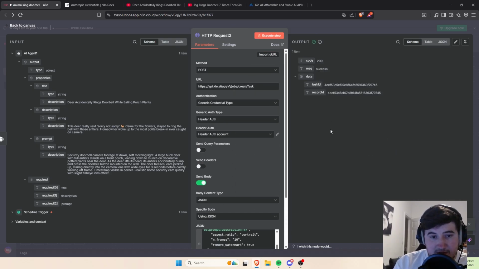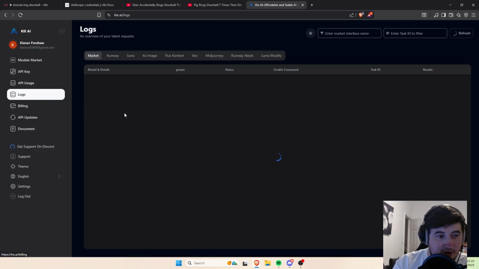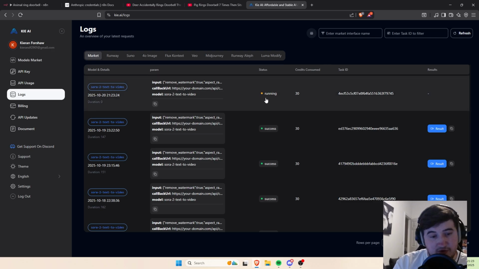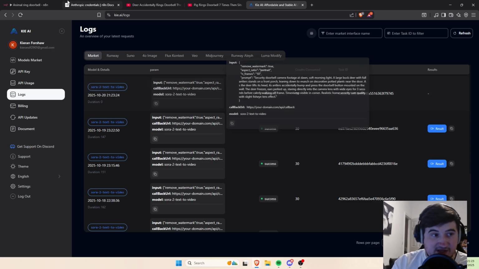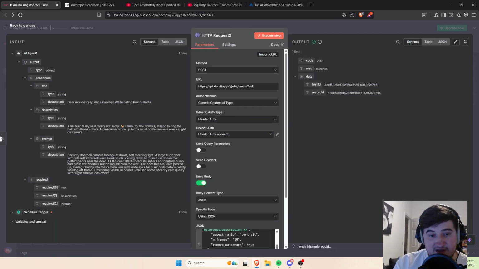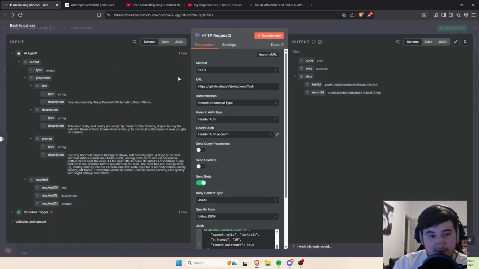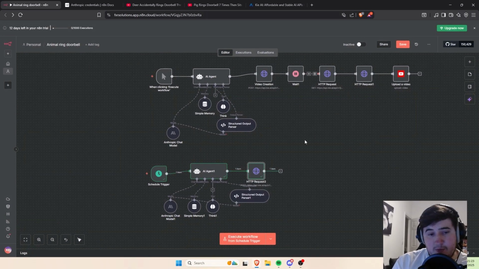So I'll execute this now. As you can see, success. Now if we go into here and we go to the logs, we'll be able to see that there's a running log here. So that means that it's working successfully. If you get this and you get a task ID, then it's good, it's working. And then you go to the logs, kie.ai/logs, and you'll be able to see it's running.